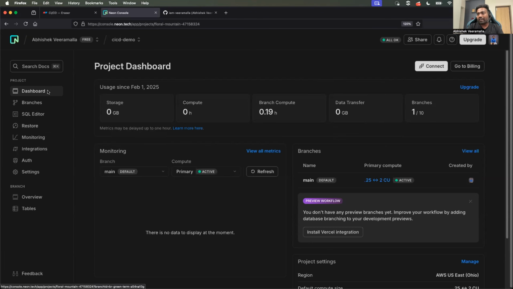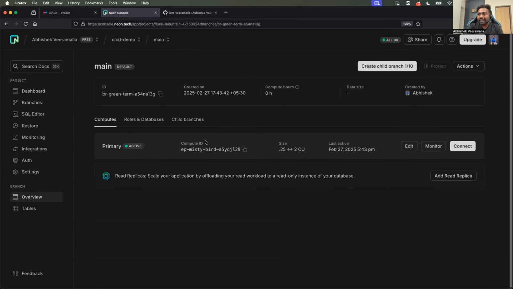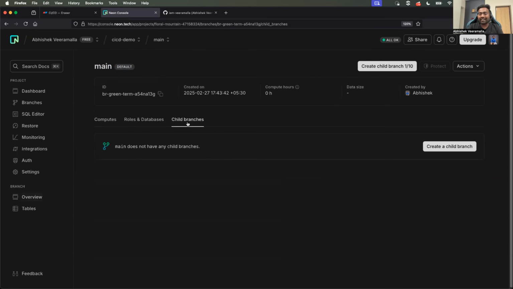Firstly, when I create a project, you can see it already created the branches. By default, it creates a main branch. This is exactly how we deal with source code. When you create a repository in GitHub, you get the main branch. Exactly the same when you create a database instance in Neon, you get a main branch, and from the main branch, you can actually create the child branches. Exactly the GitHub workflow.